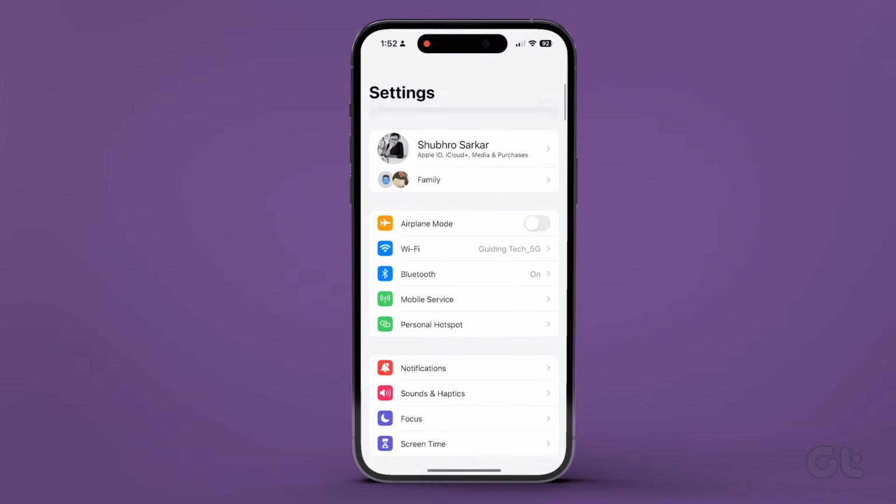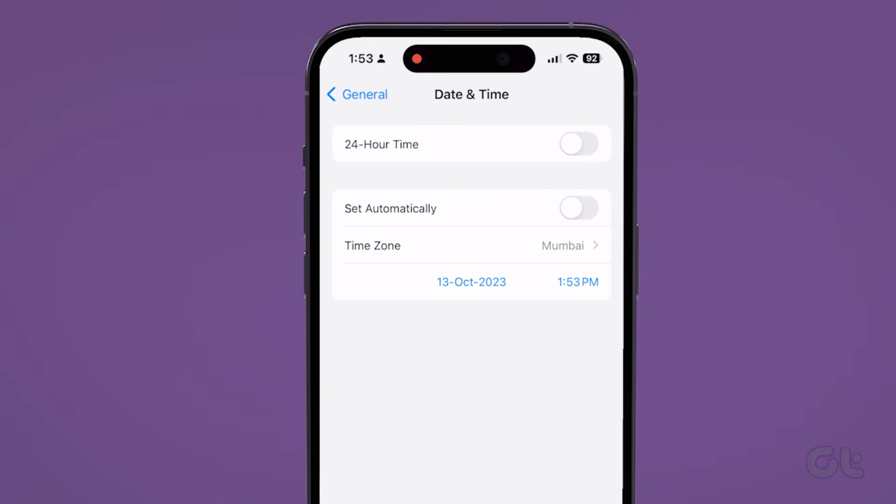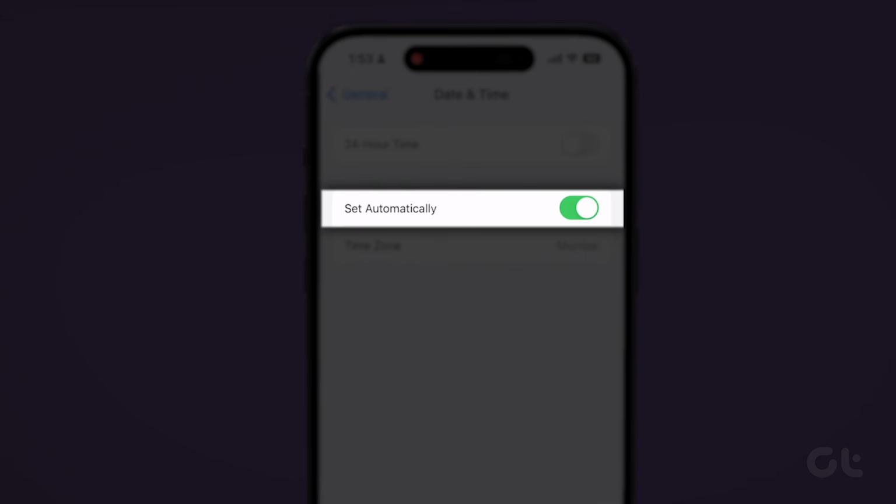For iPhone users, open the Settings app and go to General. Tap on Date and Time and toggle on the switch next to Set Automatically.